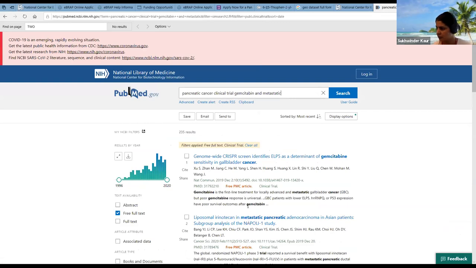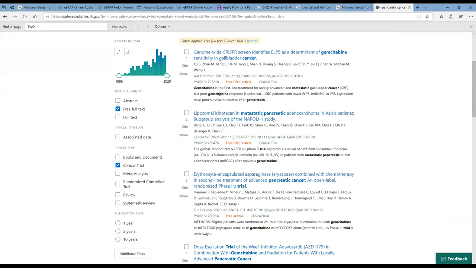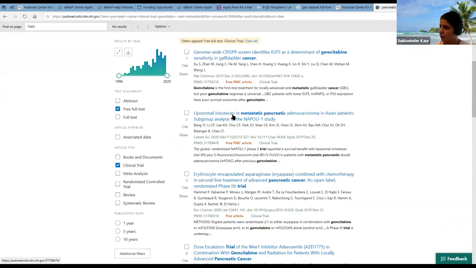So here the metastatic keyword has come up. Normally I do a lot of journal searches, but let's say I have to start a new article or review, a thorough or holistic literature review, then I will use MeSH.